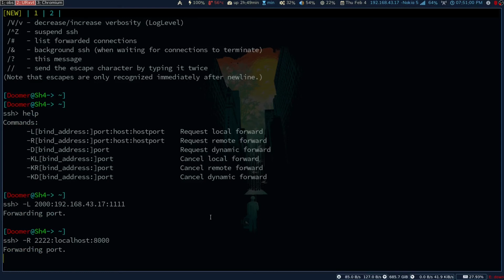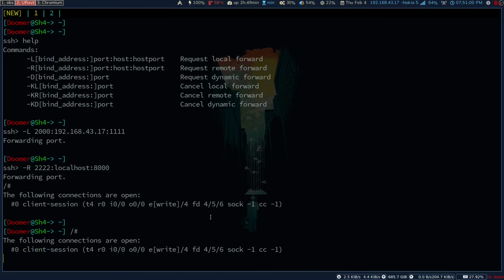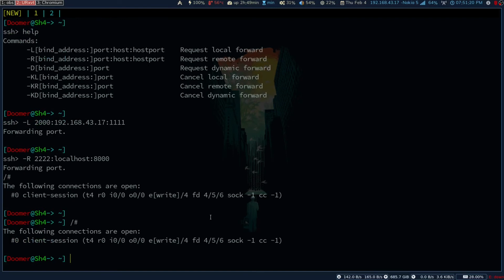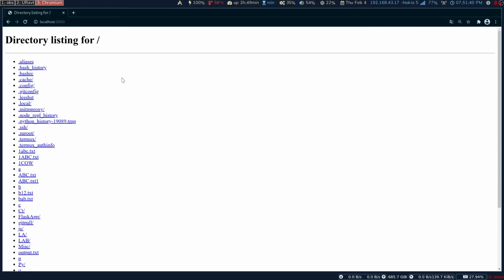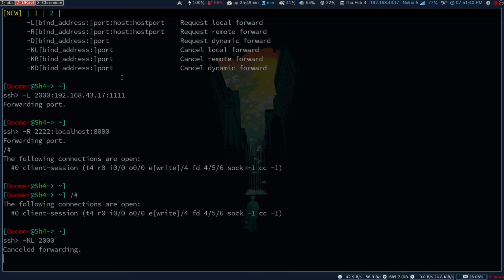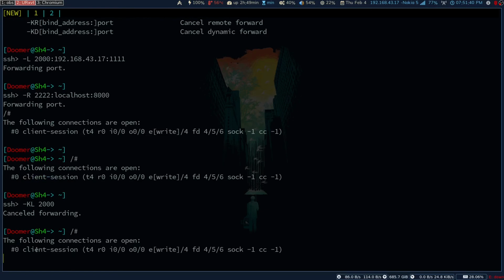Now we can have a look at the forwarded connections by using the escape character followed by slash. Right now it has got, hopefully, sometimes it's not listing the active connections here, but I don't understand why that is happening. Now let's go ahead and cancel our local port forward by using this KL, cancel local port forward. That's a nice naming convention. Now let's go into the command line again. Let's simply cancel the local port 2000. Cancelled, and that's it.